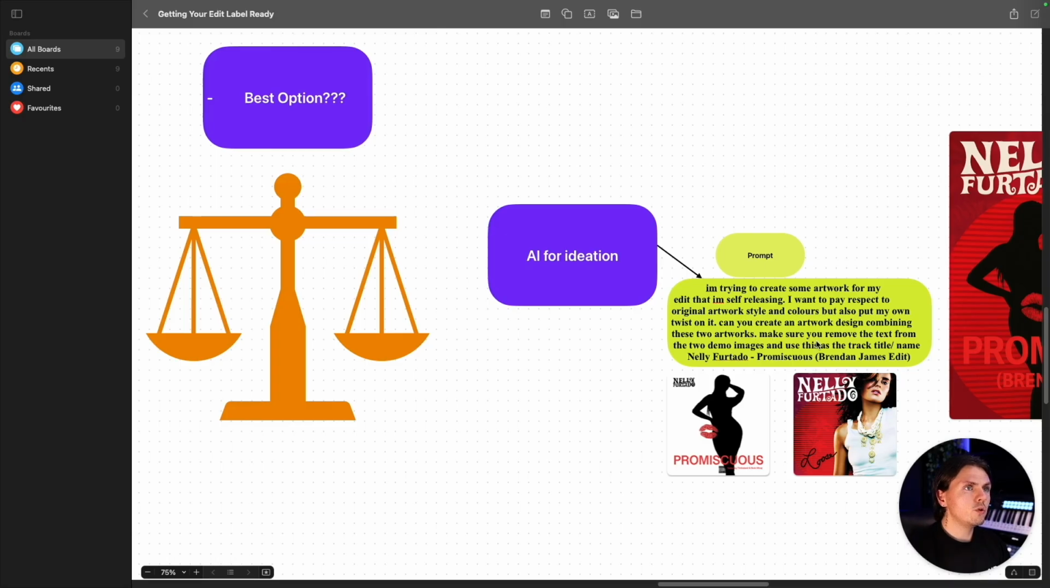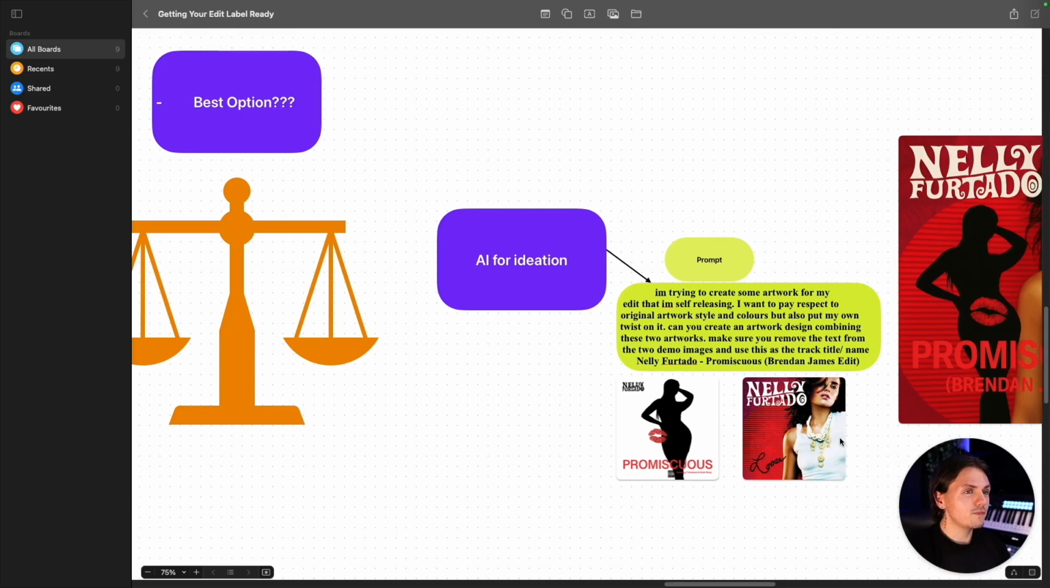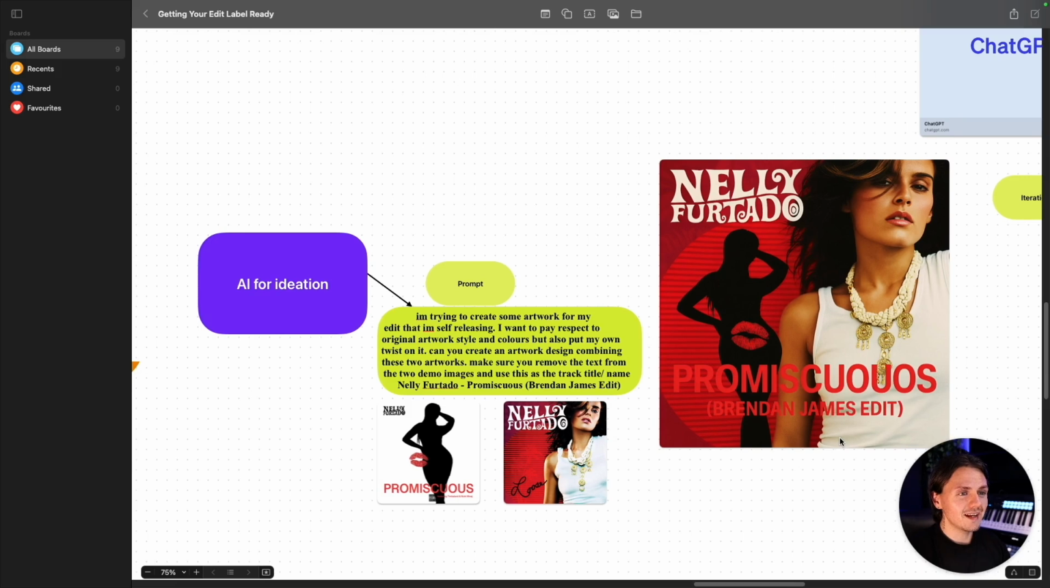Make sure you remove the text from the two demo images and use this as the track title / name: Nelly Furtado, Promiscuous, Brendan James edit. And then I attached those two images to it, which is that one that we previously had a look at in the examples, and then the genuine artwork itself. Now, what it came up with is very impressive. And this is what I mean. If you prompt it and give it the right things, it's going to do exactly like you want.